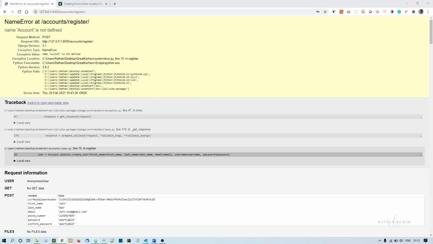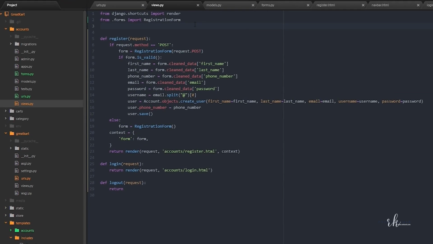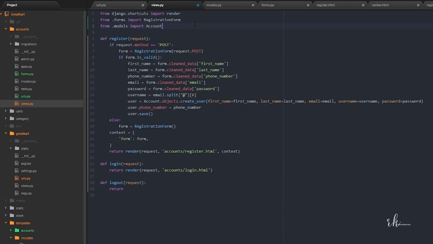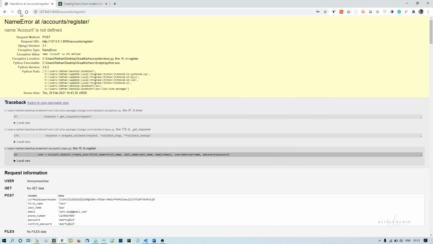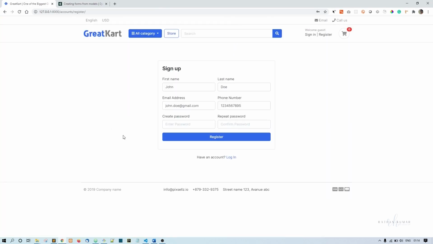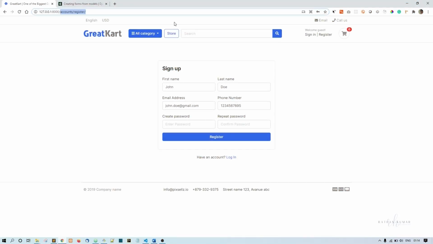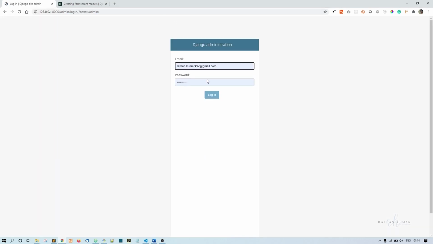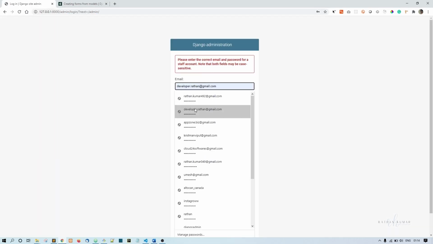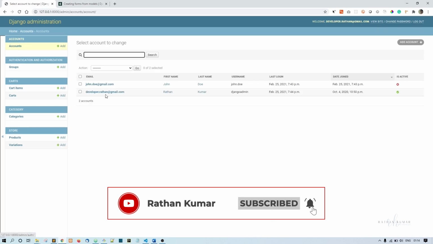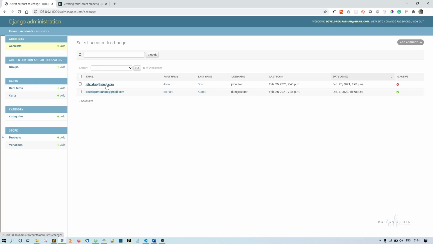So account is not defined, so we should define it. From .models import Account. Okay, now give it a refresh. All right, I think it has created a user. Okay, so let me log in as admin. Oh, sorry, if you go to this accounts, we have this John Doe @gmail.com.